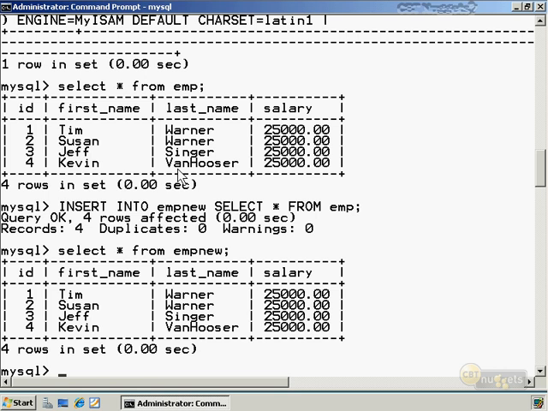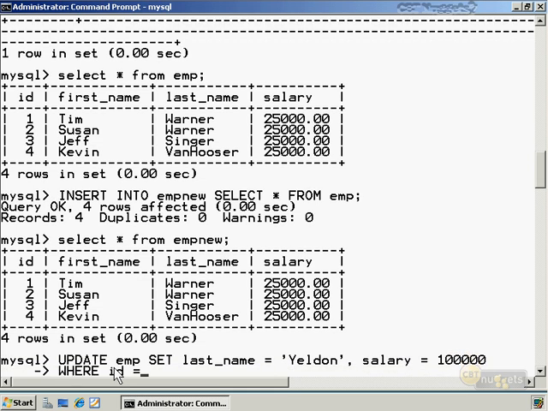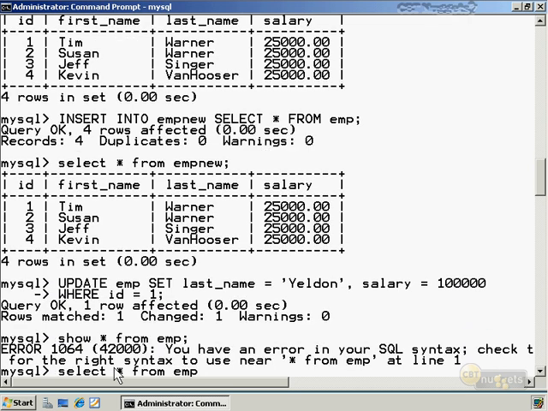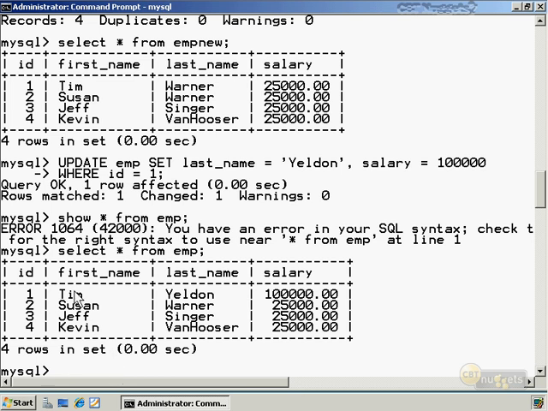What we'll do next is make a modification or an update to some data in the emp table, and then we'll do a multi-table update, which will essentially take all of the specified column data from one table and move it to another. So what we'll run is update emp, and we're going to set last name equal to Yeldon, salary equal to 100,000, where ID equals 1. All right, so now we have different data. If we run select star from emp, we see that row 1 now says Tim Yeldon with 100,000. The emp new has Tim Warner 250,000.